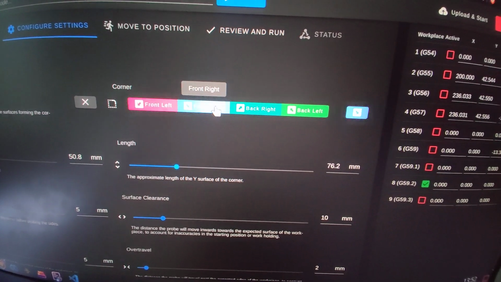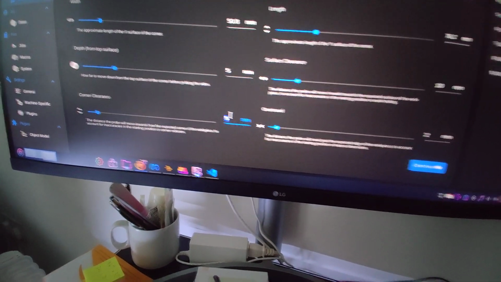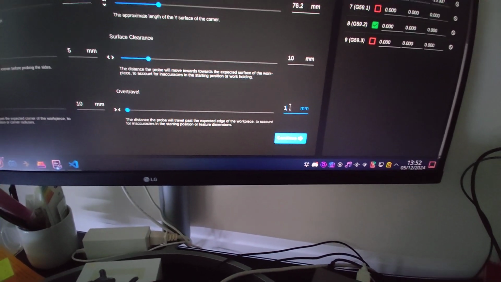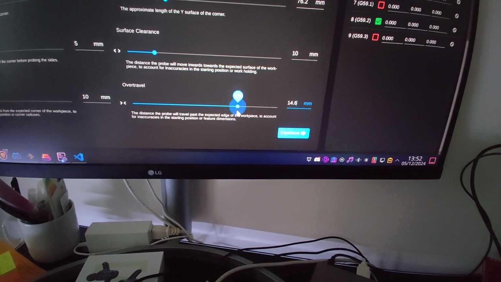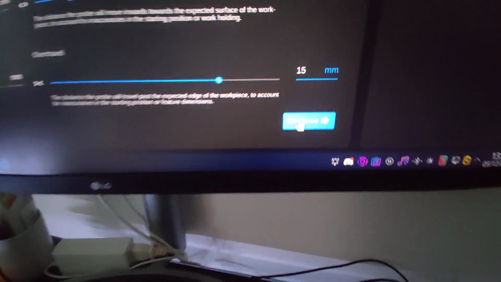76.2, front left corner. You can see it updates the box on the right to show which one you've got selected. Depth 5, surface clearance 10, corner clearance 10, over travel 15, because I'm screwing around with a 1, 2, 3 block.